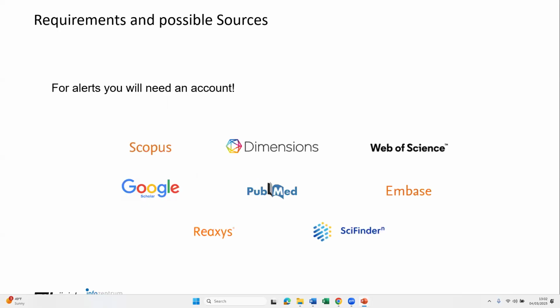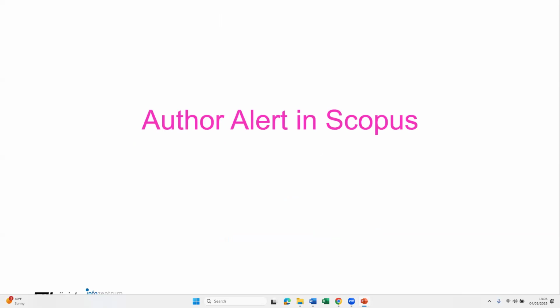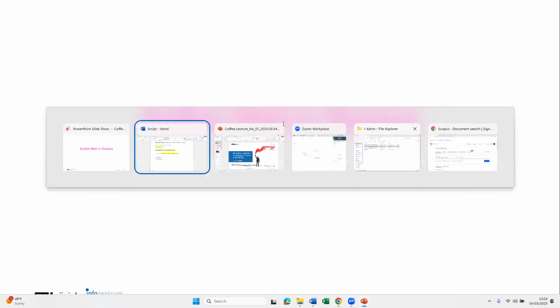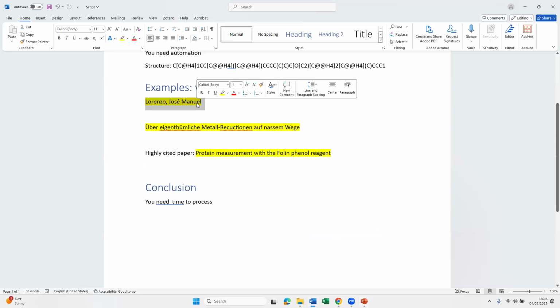And well, there are many places where you can do that. Abstract and indexing databases like Scopus, Dimensions, Web of Science. You can do Google Scholar alerts. You can go to PubMed, Embase, but the chemical alerts, but also literature alerts, you can do in Reaxys and SciFinder. And now I want to go into the database. So let me start with my first example.